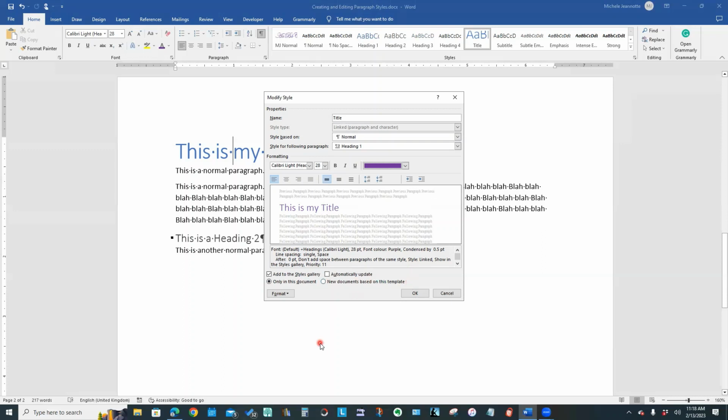And I believe I mentioned last week, you never, never, ever want to select this automatically update option, because what that means is every single change you make to formatting manually, you are telling Word to automatically include that as the permanent definition of the style.